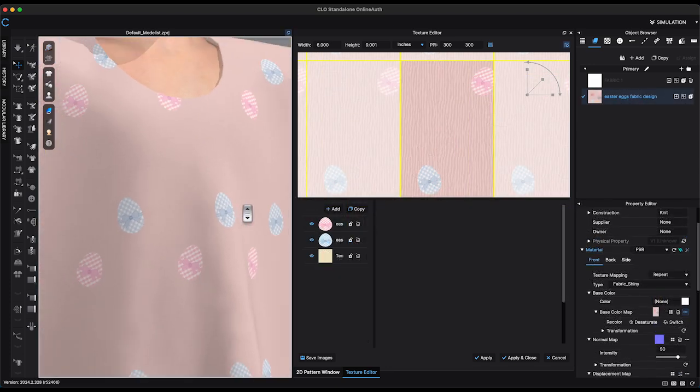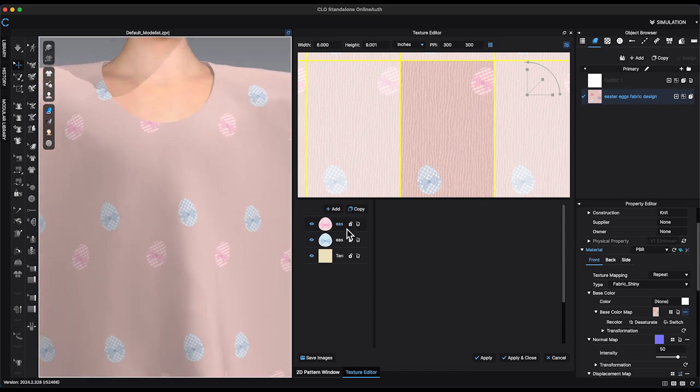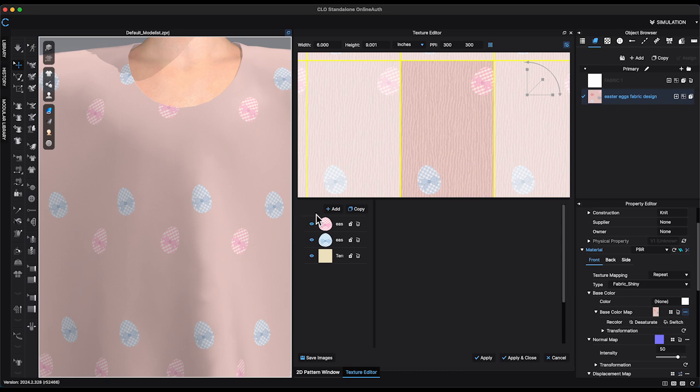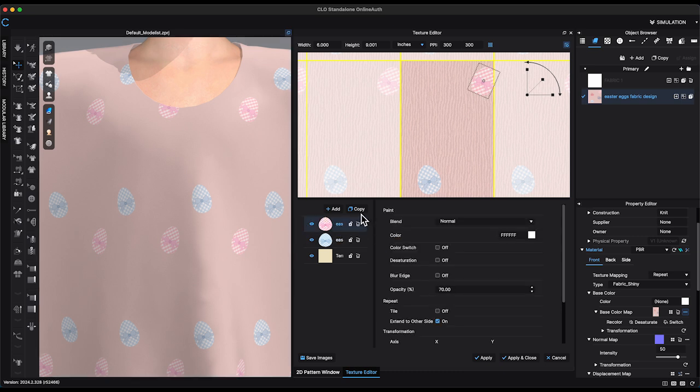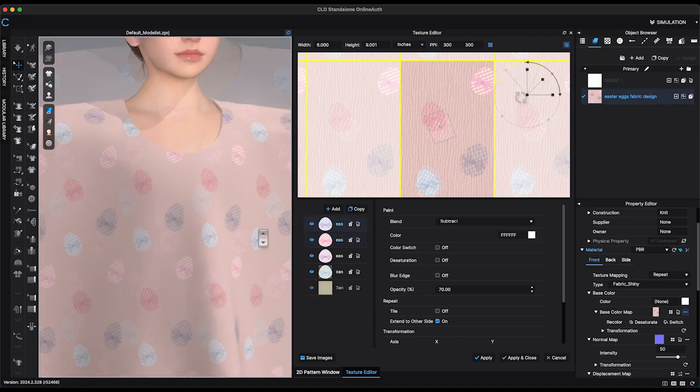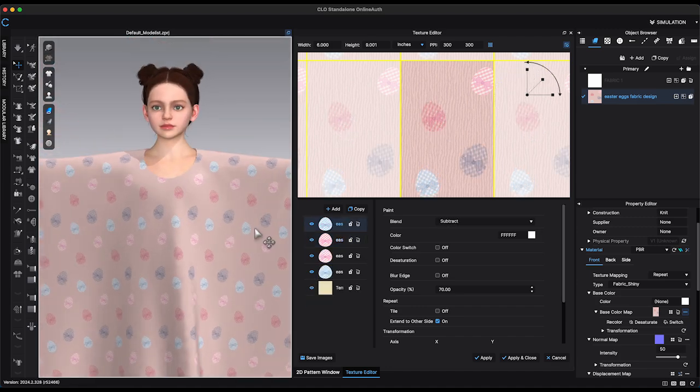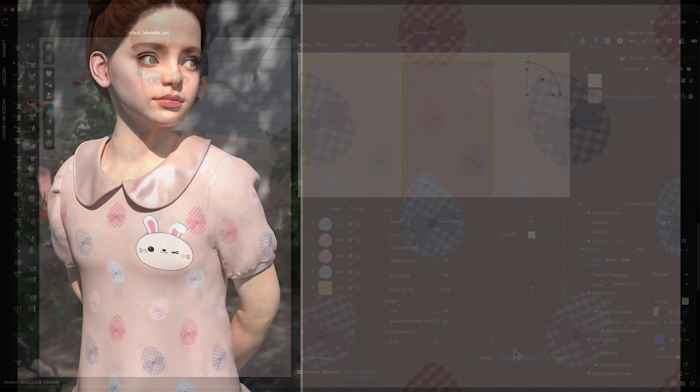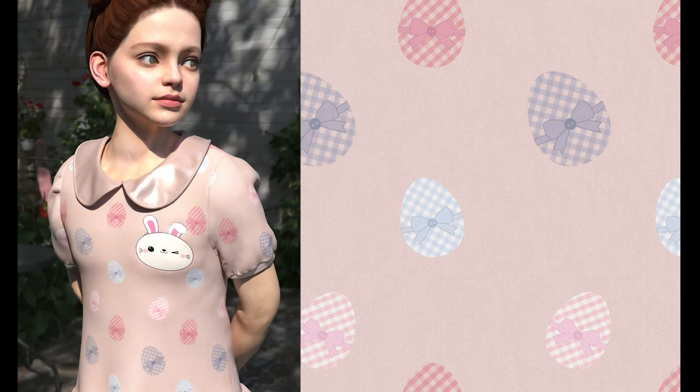Here I have imported the Easter egg graphics. Following the steps I demonstrated earlier, I will arrange and space the graphics on the canvas. If you like to duplicate a graphic, click on Copy, and a new layer will be generated on top of the original graphic. Here is the render result with this print on the garment.